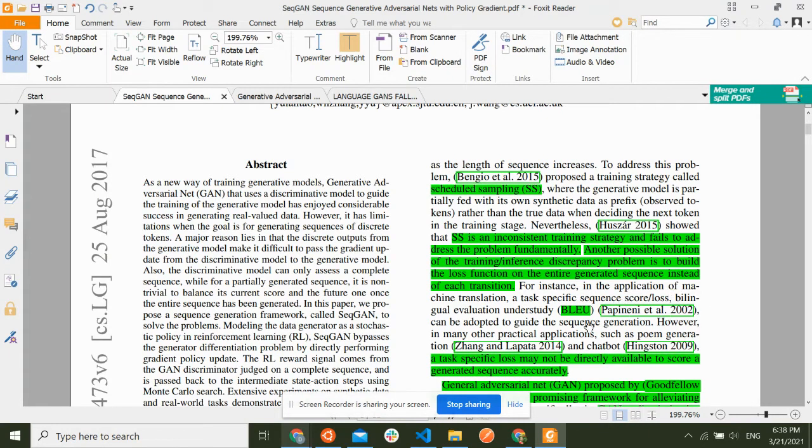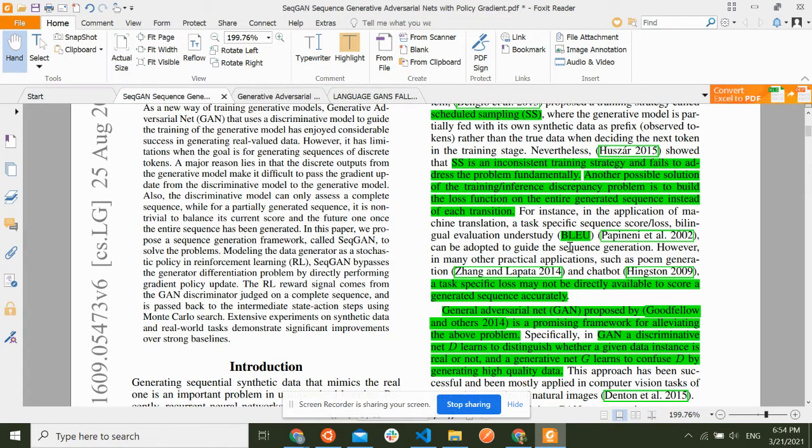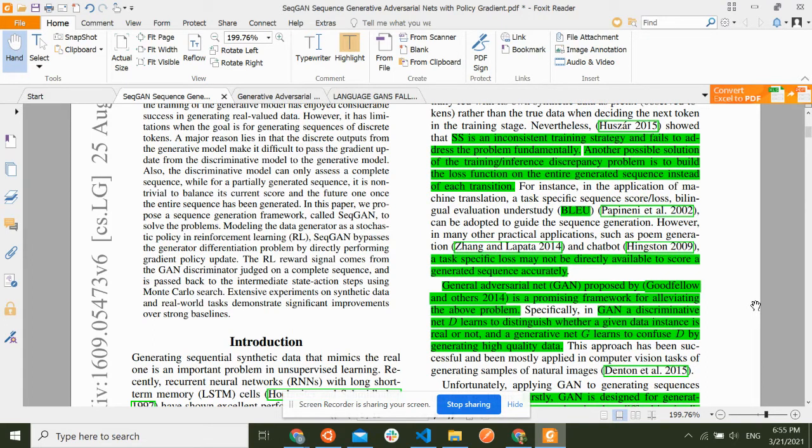This paper proposes to use the BLEU score to guide the sequence generation. The BLEU score is for the whole sequence, so this can tackle the train-inference discrepancy problem very well. However, metrics like BLEU score may not be the perfect metric for all tasks. For example, for poem generation and chatbots, it is very hard to find a metric that is directly available to score the quality of the generated sequence. So how to get a score that accurately evaluates the quality of the generated sequence becomes the key problem. To solve this, the authors find that the generative adversarial net, which is GAN, is a promising framework for alleviating the above problem.